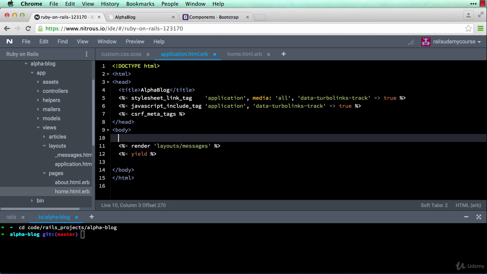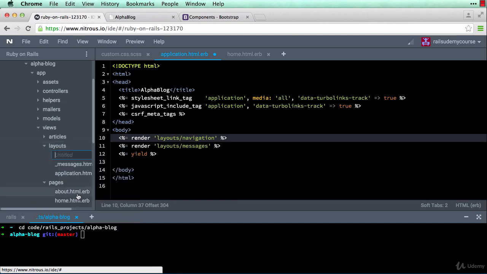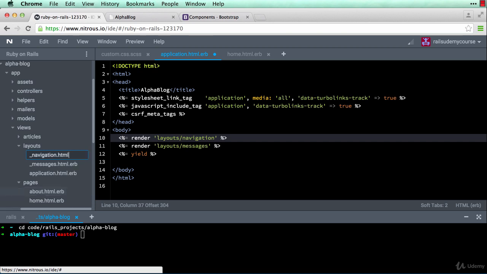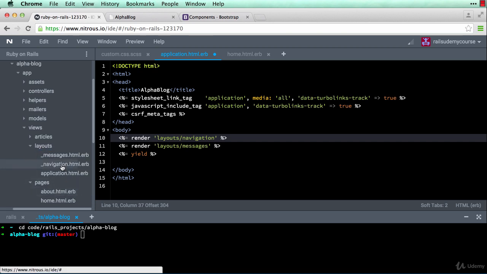So over here, under body and over where I say render layouts messages, I'll say embedded Ruby equals render layouts / navigation. Close embedded Ruby tag. Okay, so for this to work, I need to create a partial over here. So in the layouts folder right here, right click, new file, _navigation.html.erb. Okay, and first let me save my application HTML ERB, and I'll go to my navigation.